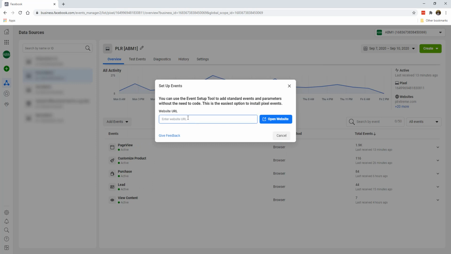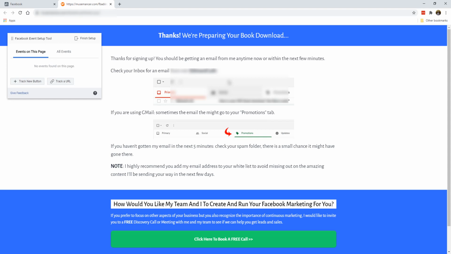Now, over here, we're going to put in the address of your thank you page. So that means when people sign up to your landing page, they enter their details into your autoresponder, you're going to redirect them to this page called the thank you page. So you will put in your address for the thank you page here. So in my case, I'm just going to put one of the examples here. Make sure that the page is already published and it already exists. Okay, click on Open Website.